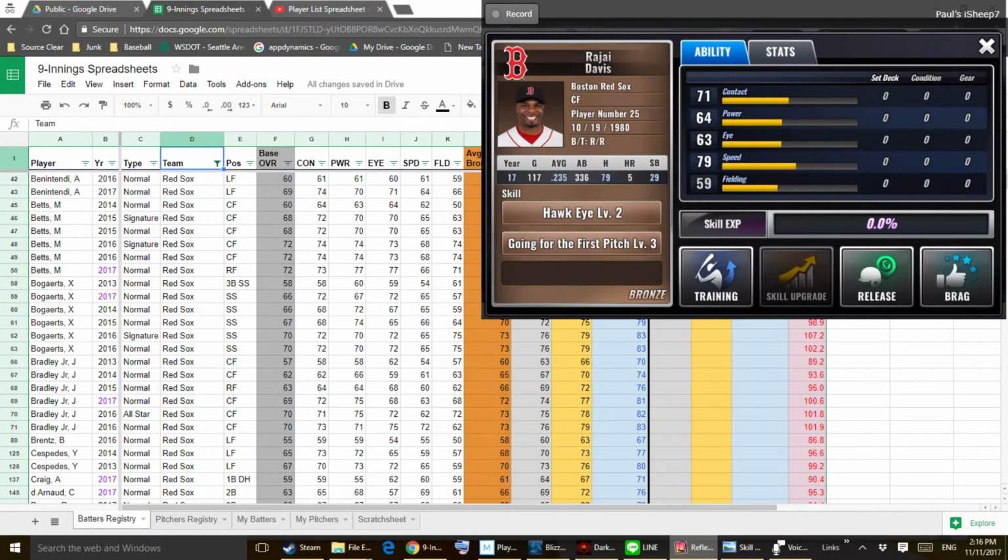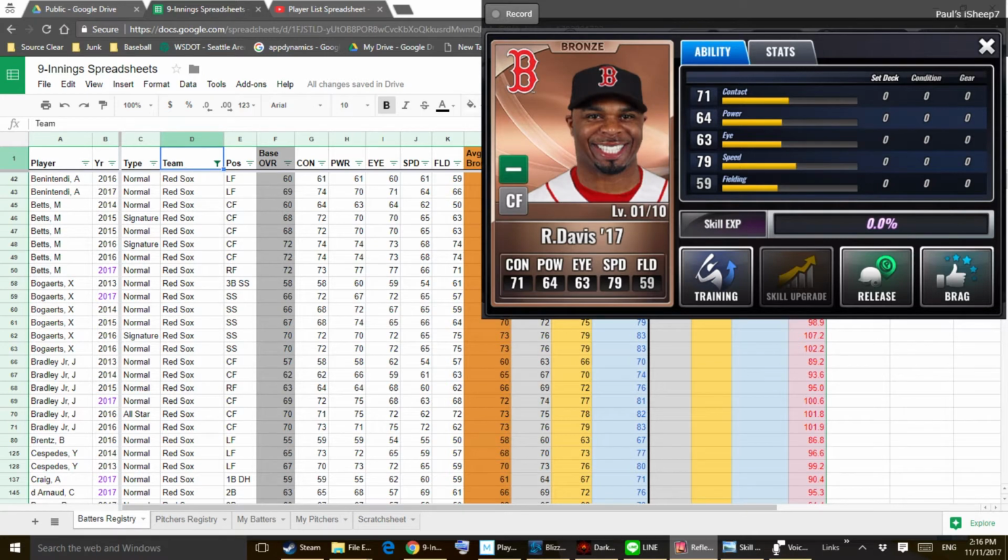There we go. This is Rajai Davis. Hopefully I'm pronouncing that okay. So don't laugh at me, guys. I know my pronunciations are bad.